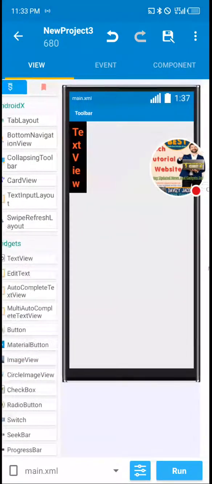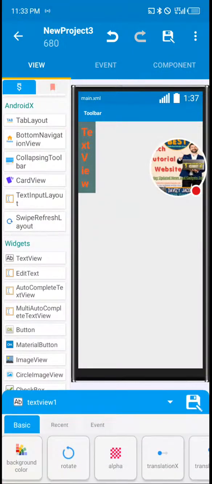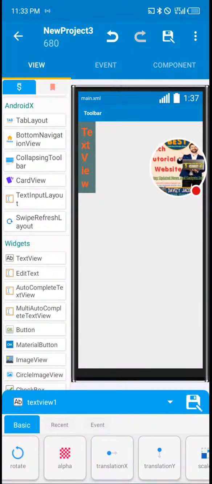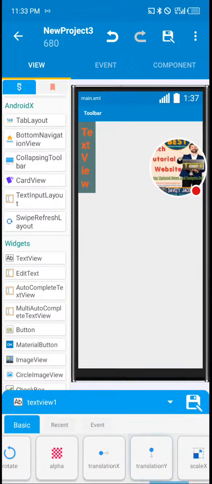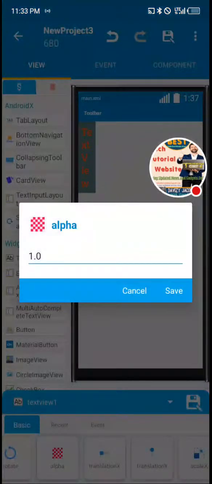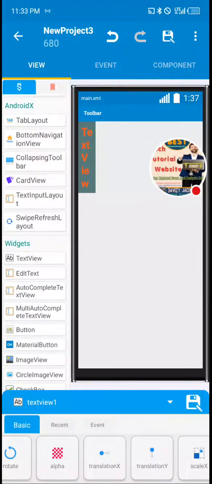So we have many functions for our text: translation x, translation y, scale x, scale y. So we have many things. However, how do you want the transparency of the text to be? Is it normal or low transparency and all those things? That's the work of text view.